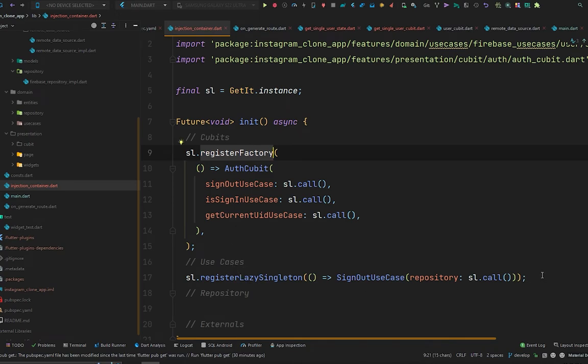And then we register our use cases as lazy singletons, because we don't want a new instance each time. These use cases do not hold any kind of state or any closing of streams. So it doesn't make any sense to factory-register these use cases and get a new instance if we can use the already created one. That's why we use registerFactory for our Cubit and lazy singleton for our use cases.